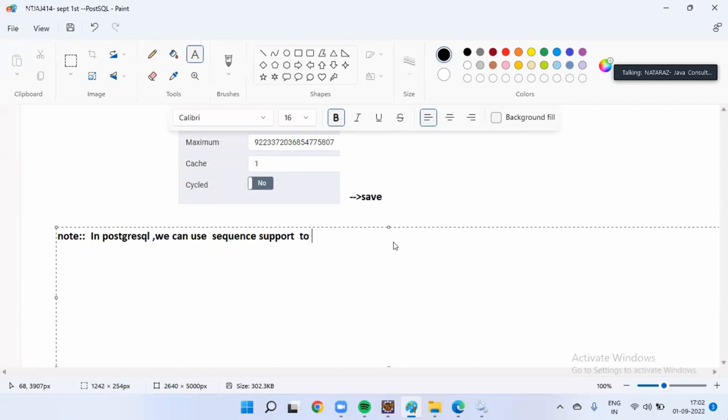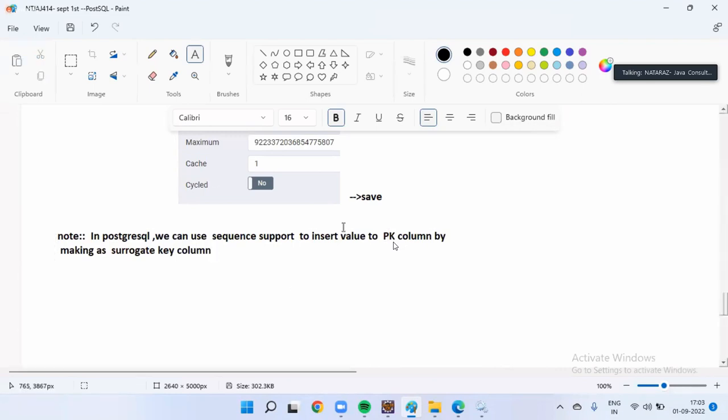Now tell me, guys: we can use sequence support to insert values to the PK column by making it a surrogate key column. In a surrogate key column only we do those things, right?